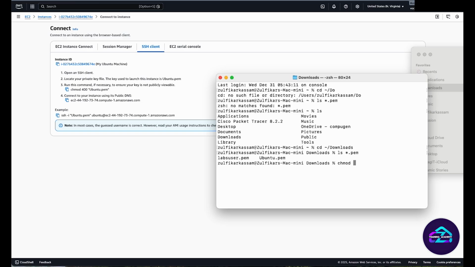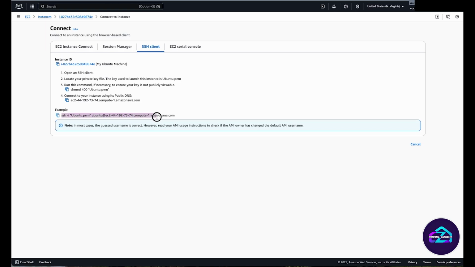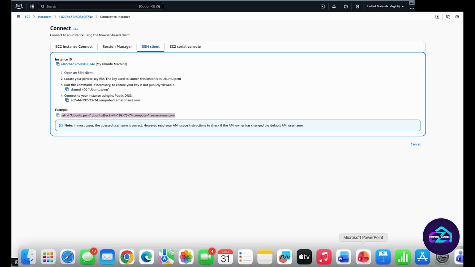What I do need to do is change the permissions to read only, so nobody can change information in here. So I'm going to secure it so that it has read only access. I'm going to use chmod 400 ubuntu.pem. Now I can use this command to connect to my Ubuntu machine.